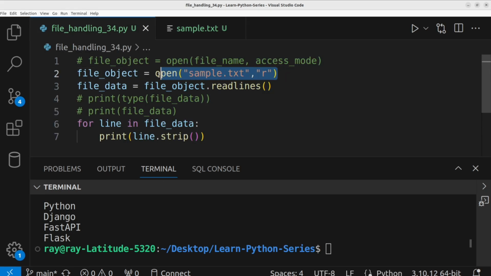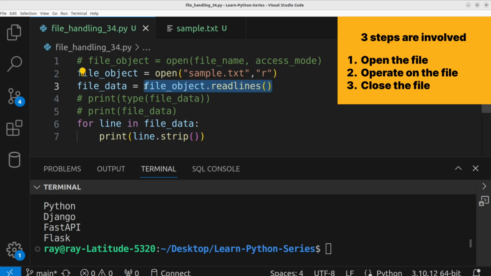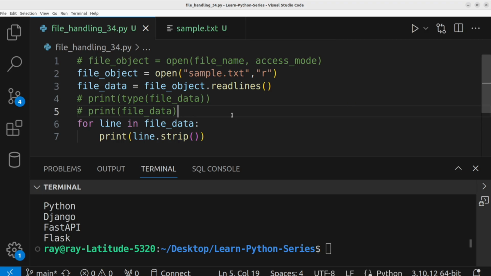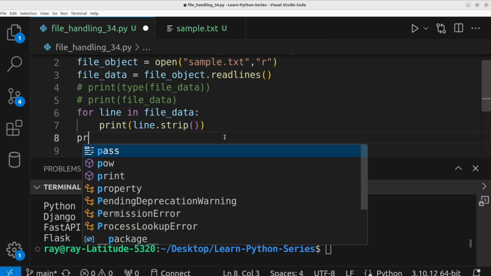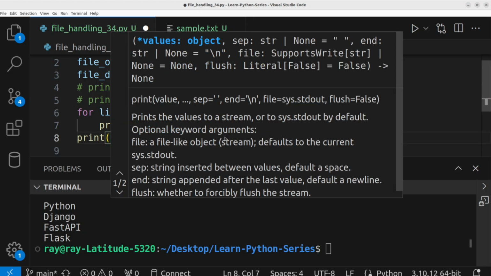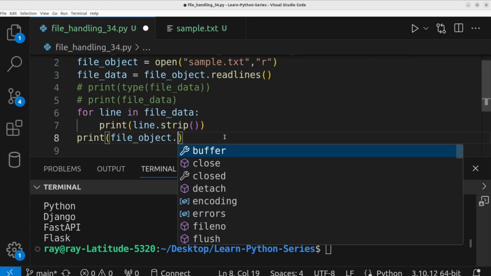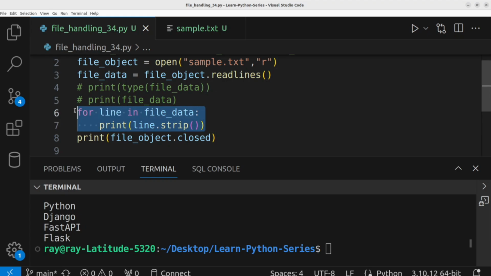We've used Python to open a file and work on the file, but we haven't closed it. Remember that the last step is to close the file once you have finished your work. The closed attribute on a file object indicates whether a file is closed or not. Let's make use of the closed attribute to know whether the file is opened or closed. file_object.closed. Let's comment out this part of the code.